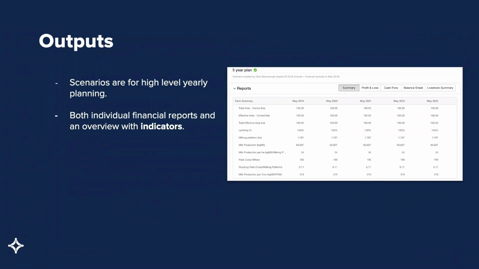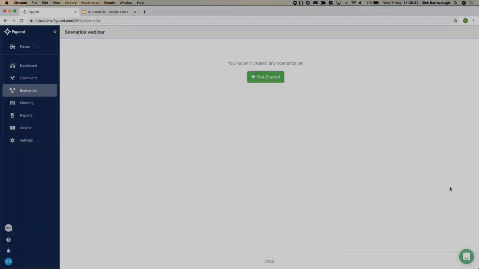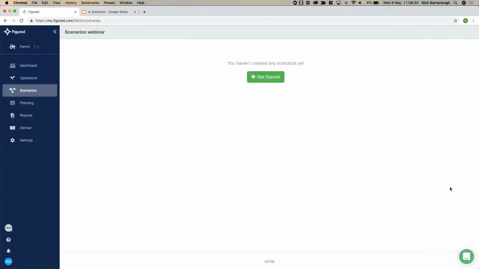You get to view the output for each financial year, as well as things like livestock summaries and bringing in some really important production-related KPIs. But it is just that high-level plan. And we're going to go ahead and create a scenario for the first time. So let's do that now. Get started.